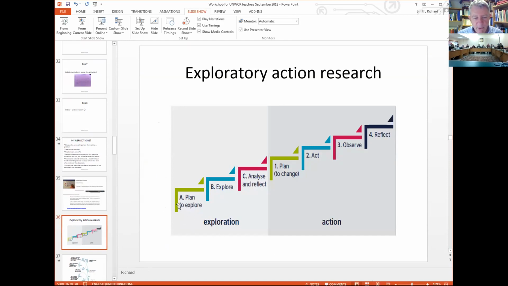She planned to explore, that's A. She explored what the current situation was about her wrapping up. Then she analyzed and reflected. So remember, a colleague watched her class, she looked at the internet, she reflected herself about what she wanted, she compared that with what was actually happening, and she reflected. That was the first exploratory part of her research.